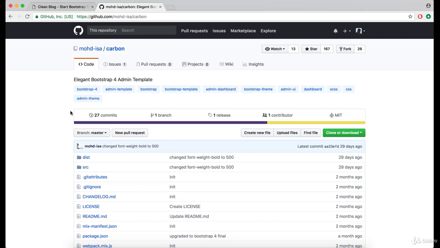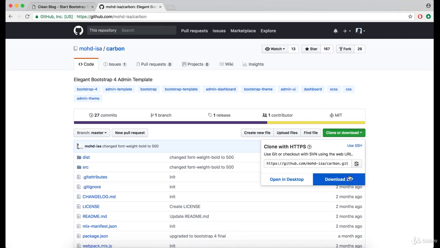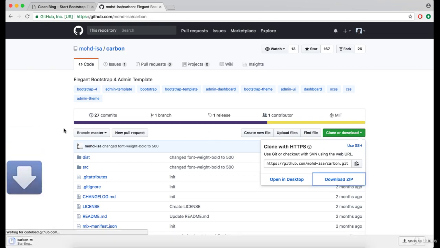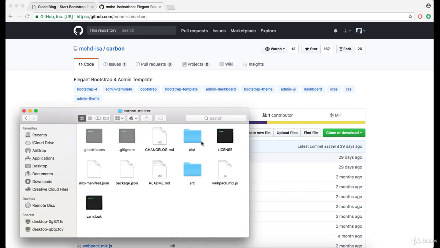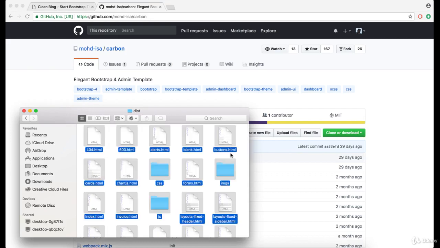Now we are going to work on our administration panel. So head over to the following GitHub repository and download a zip file. Now, once you extracted the archive, navigate to the dist folder and select everything from here.